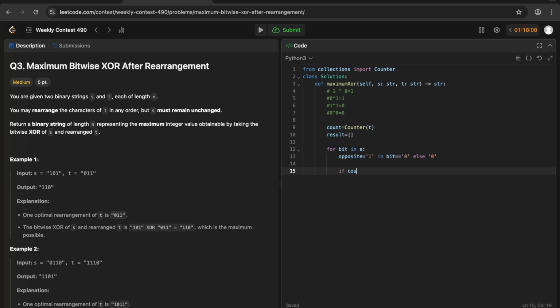Now suppose if count of opposite is greater than 0, that means we can take this value and put it. Suppose we have 0 in the count, so we can simply place it at the top to counter this 1. If it is 1, we should put 0 here to maximize the job. So we can simply append that in the result: result append opposite, and count of opposite will decrease by 1, so minus is equal to 1.